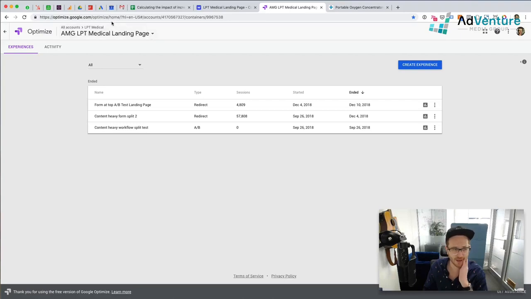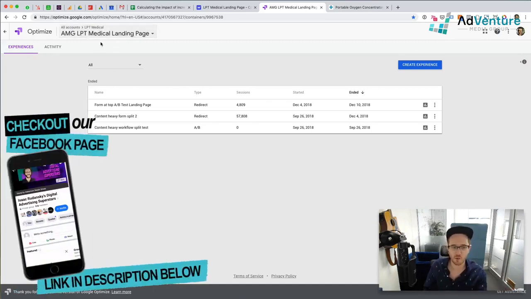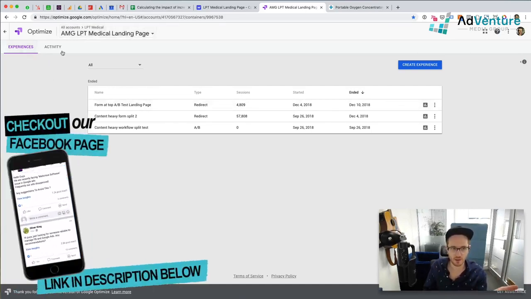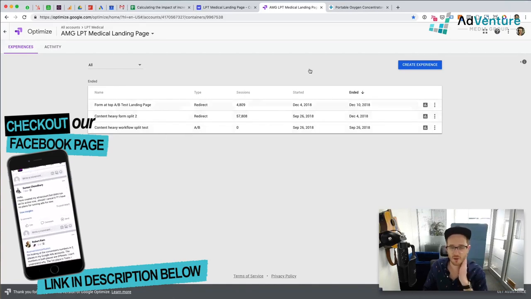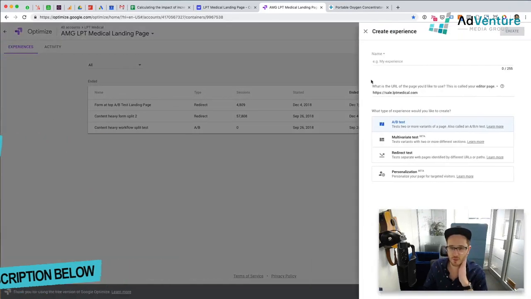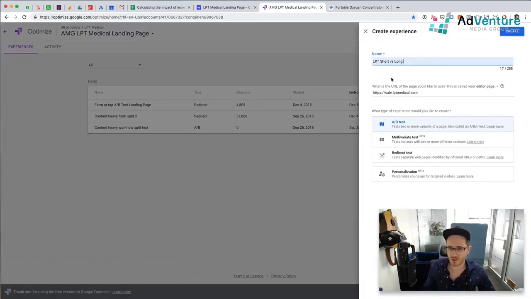You go to optimize.google.com and sign up. If you haven't made an account, go make an account. You create these different containers, and I have this one for this client. Under the experiences section, you can see a bunch of their previous experiences. I'm going to create a new experience, and the first thing I have to do is name it. I'm going to name it LPT short versus long, just to give me a sense of what this is all about. I have the landing page URL in there, and I'm going to choose A/B test.